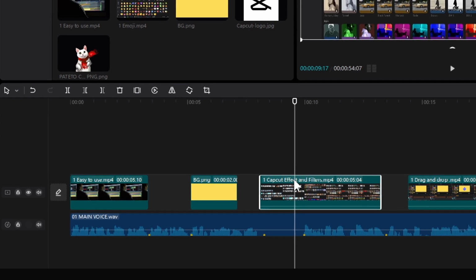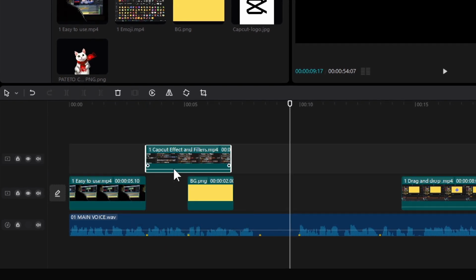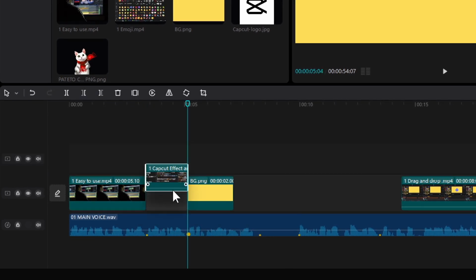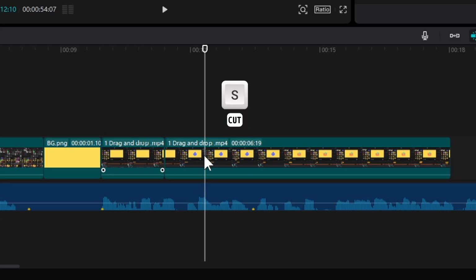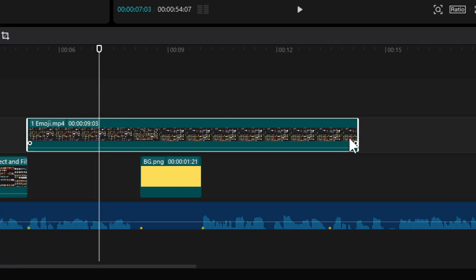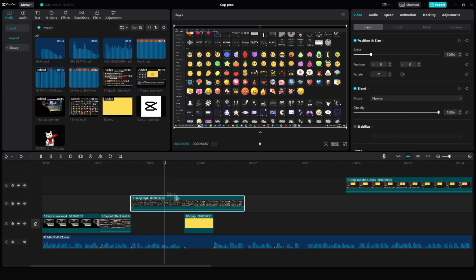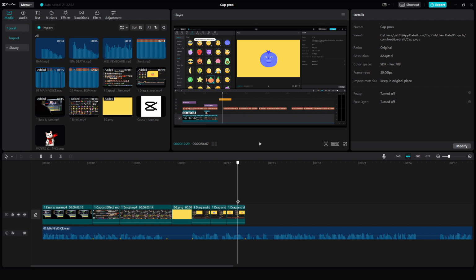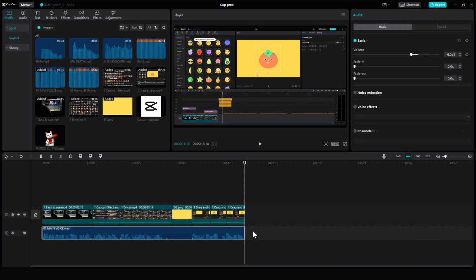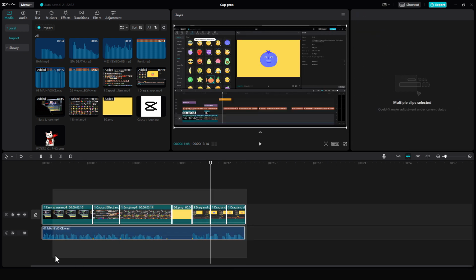Let me also cut this part, Q, and then drag it up here. Oh, let me fix this, E, and okay. You can also use S to cut and D to delete, or you can just drag it like this. Now let's do the same with the other footage. A few moments later. Yeah, looking good, isn't it? But let me hit E to delete this because it would take a day to finish everything.